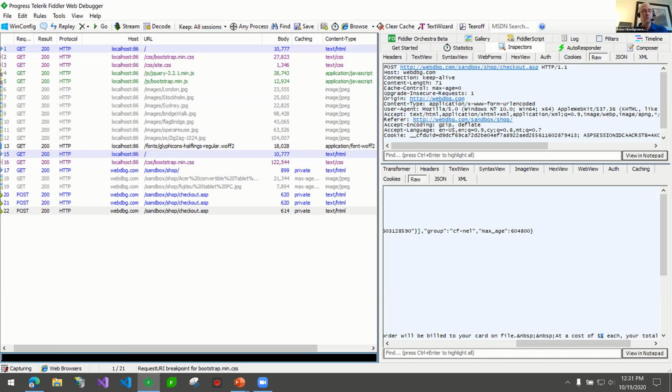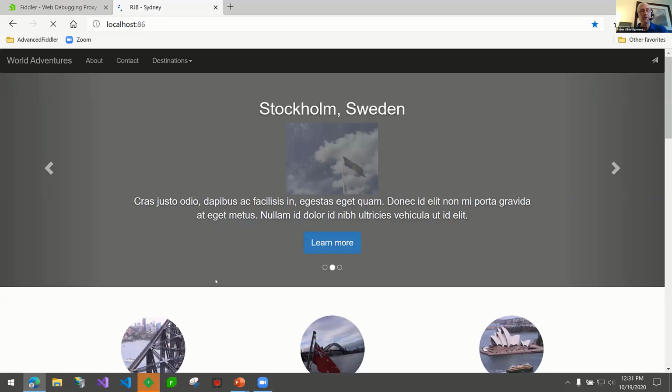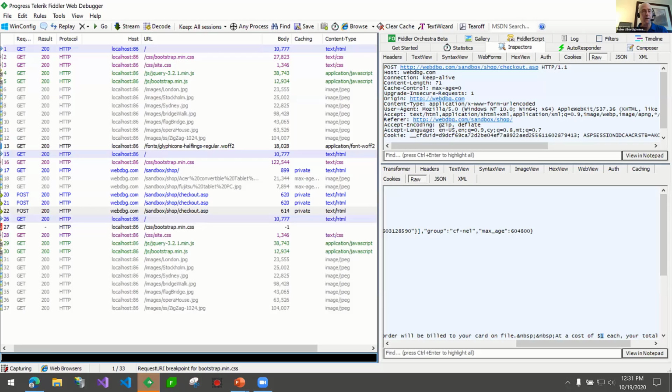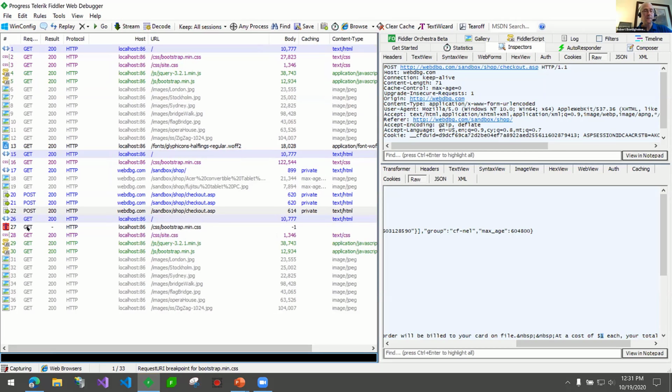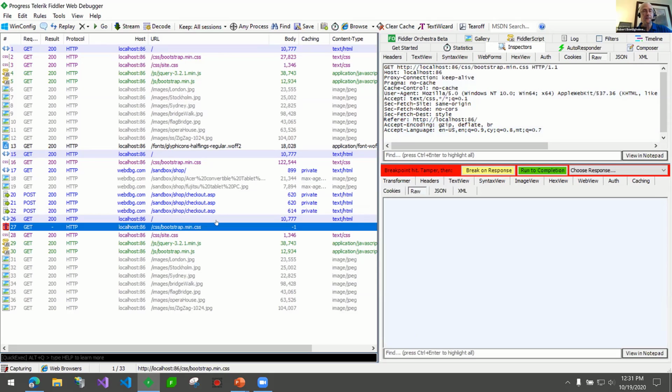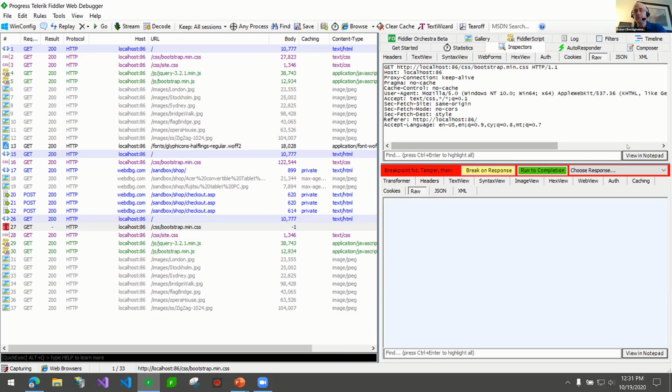So I hit enter. I go back and I'll hit Control F5. You notice Fiddler is glowing now. If I come in here, I'm going to see a request that's stuck. So here's the request for that CSS. Again, I can come in now and make changes to any of this content. So I'm going to take out that accept encoding again and just say run to completion.